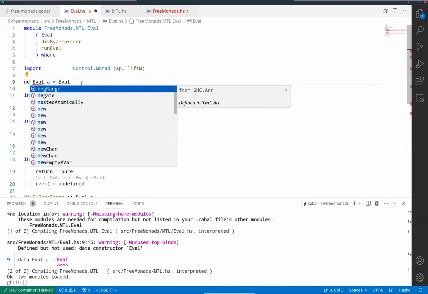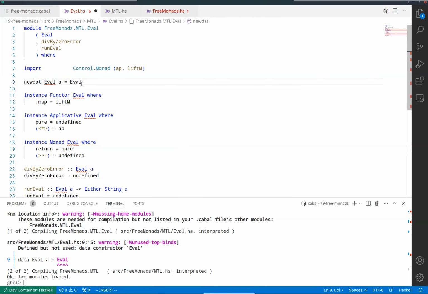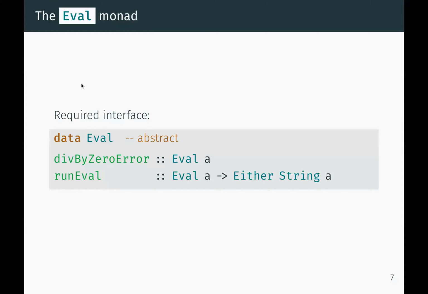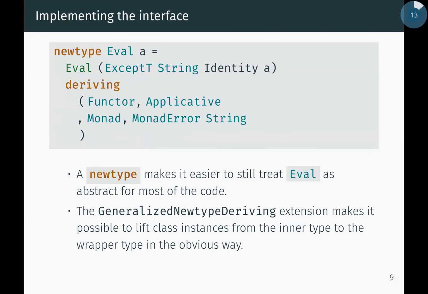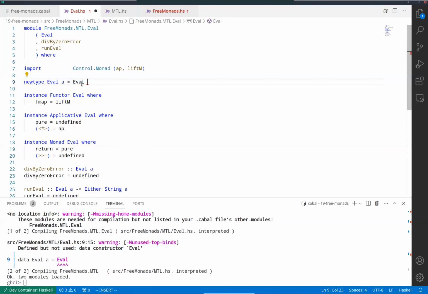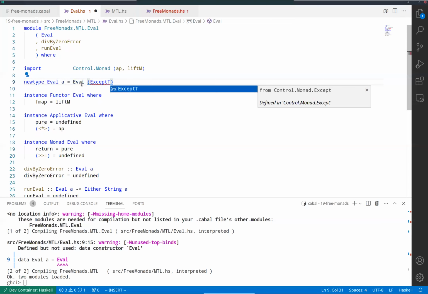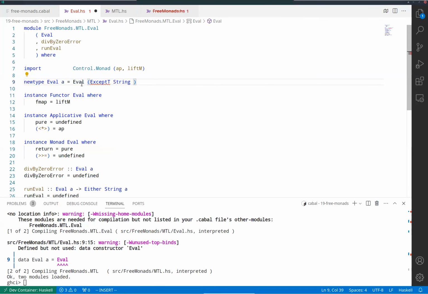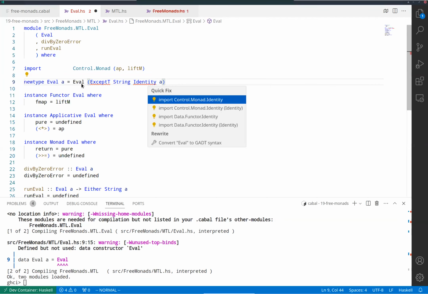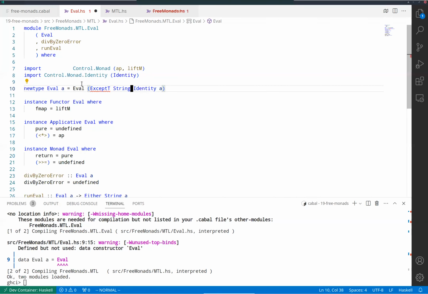So for the time being, I can just do newtype Eval a is Eval. Let me just see what I do in the slides. Right. So I can use ExceptT String. At the moment, the only special thing I need is error messages of type string, and use the identity monad. So now there they come again.